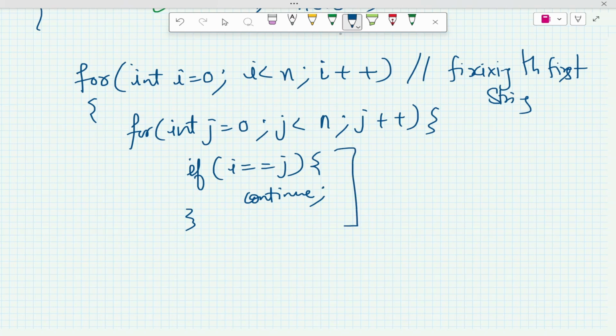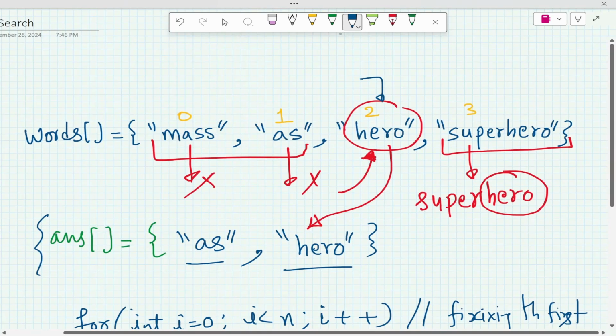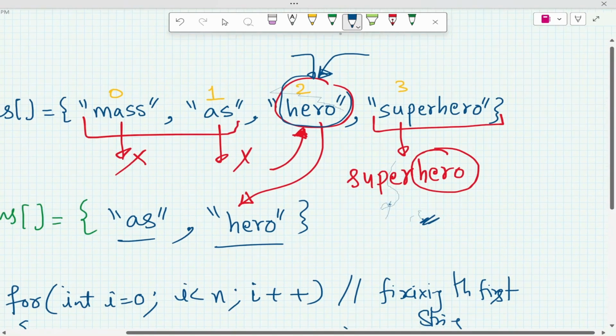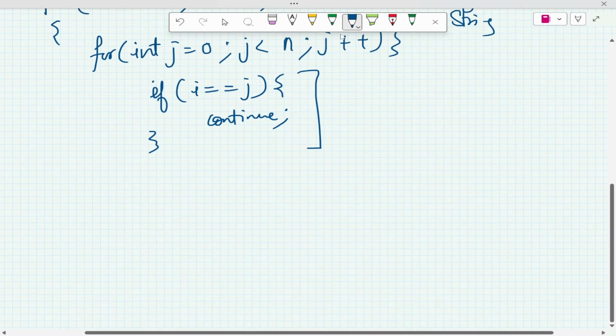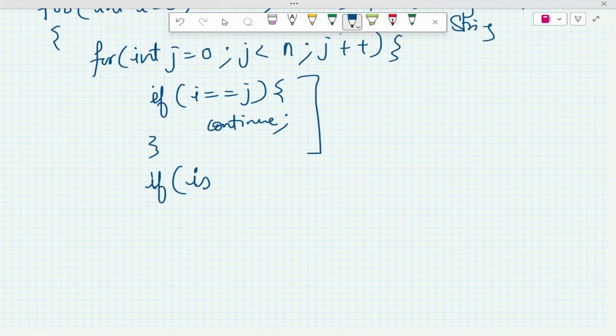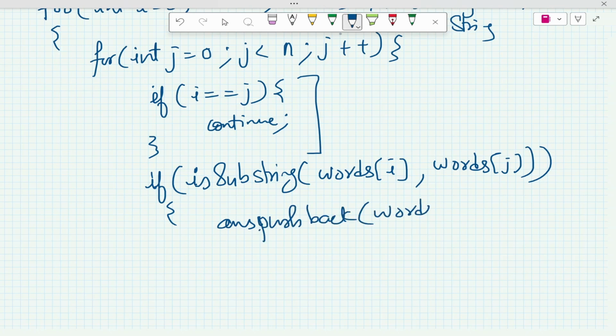I hope this is understandable to you. Like, if both are the same string, like this hero and this hero, if you check on this, yes, this is the substring of itself, but we don't want that. So one second. Okay, that's why we have to skip that. Otherwise, we will check if it is a substring, words of i and words of j. If it is, then I'm going to push into my answer, push back words of i.